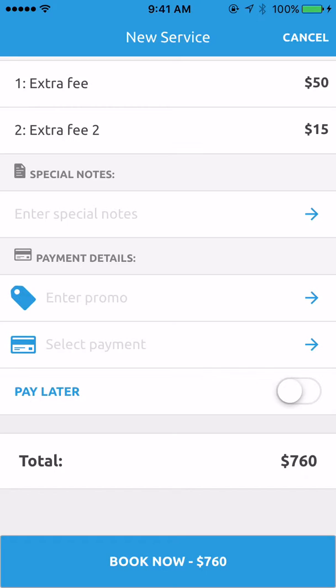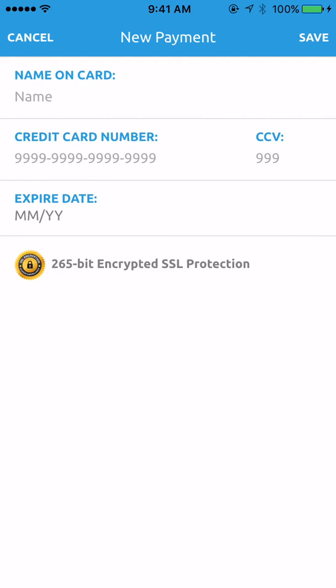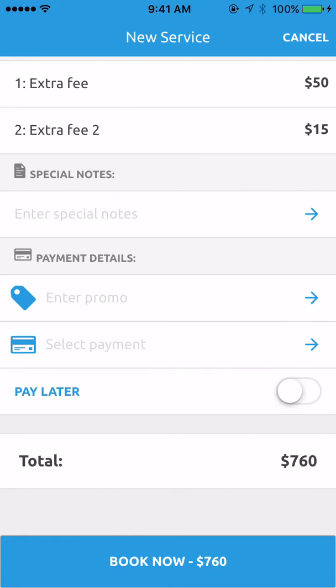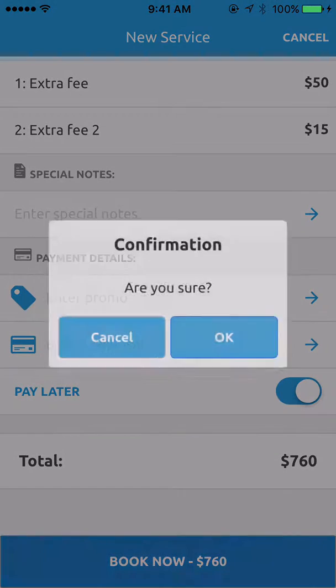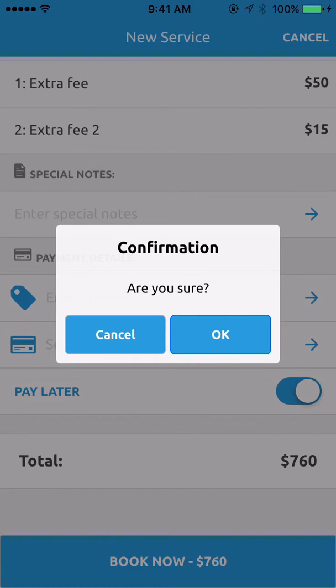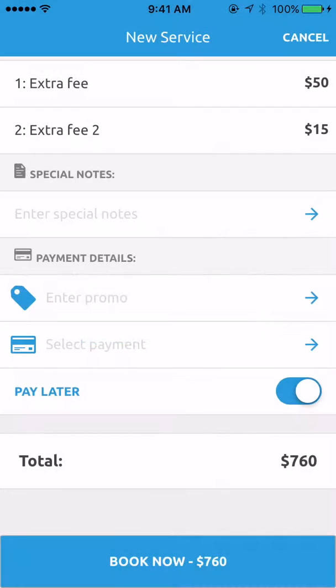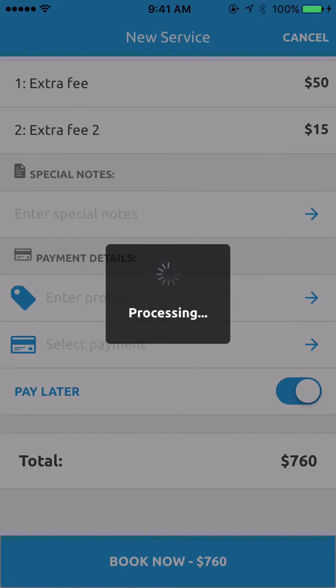Then there are two options for payment. We can select a payment for this client, and when we select a payment, the payment method will be stored for the client for future reference. Or we can mark it as pay later. In this scenario, I'm going to simply hit pay later, and now I'm finally going to hit the buy now button. The buy now will give you a confirmation, and once you hit OK, it will process the order.